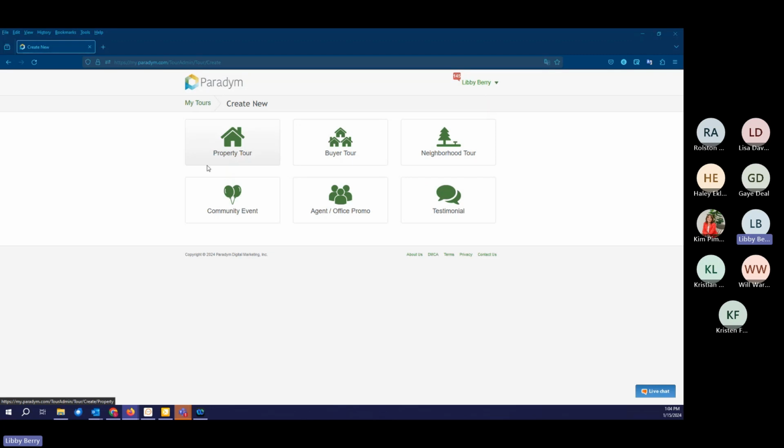The property tour will give you options to share out to your social media, and it will do a weekly, bi-weekly, or monthly pattern. It is the only one that does the repeated posting. So if you want to have that go out on that repeated schedule, you want to make sure you're using the property tour.